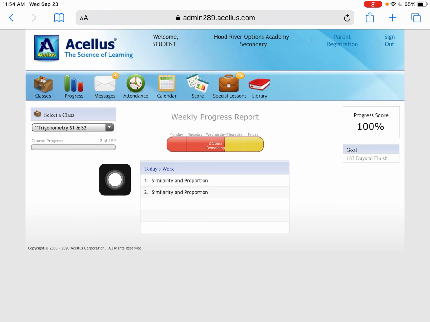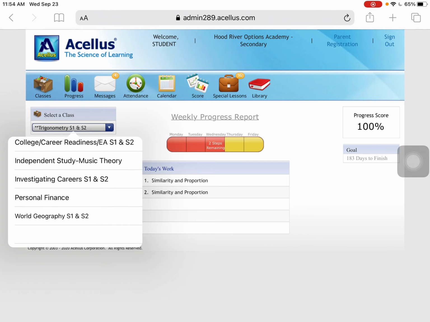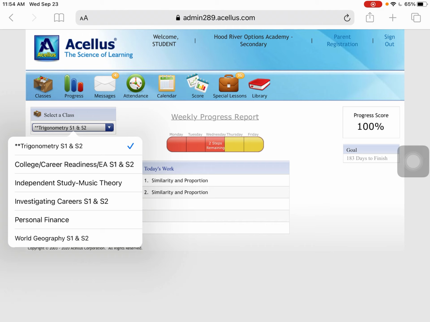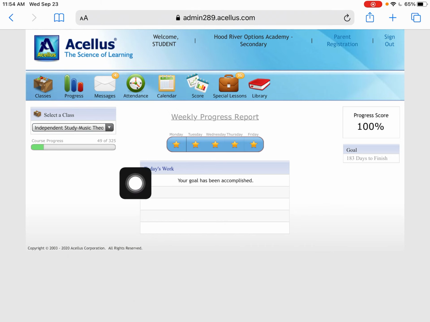So now with this information, actually, let me pick a current one. That's an old class. Let's pick a current one. Hopefully I'm enrolled in a current one. Let's do independent study music theory. Okay, course progress says I'm at step 49 out of 325, and I'm in high school right now. So let's go find independent study music theory on the HROA website and the weekly target sheet.